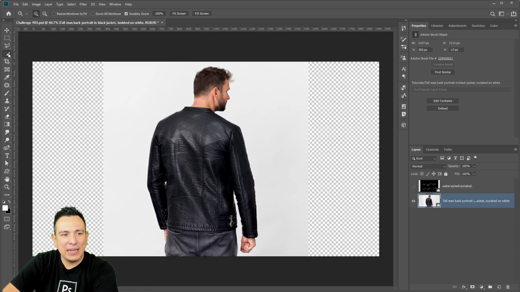And to select the jacket, I'm just going to use the Quick Selection tool. So you can click on that and then click and drag to make that selection. Notice that I've also selected his pants. I don't want to do that. So I'm going to hold Alt on Windows, Option on the Mac, and click and drag to deselect. There we go. So now we have the jacket.